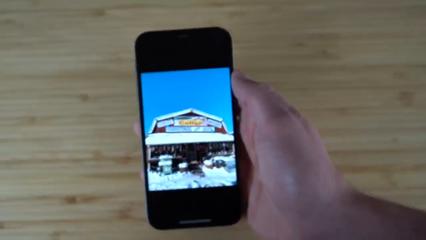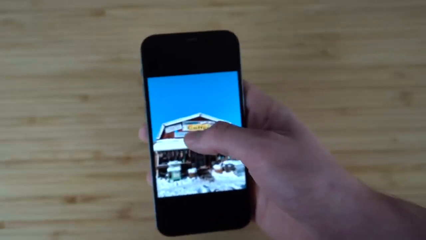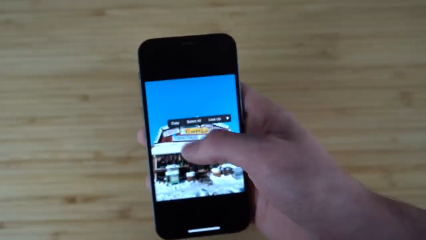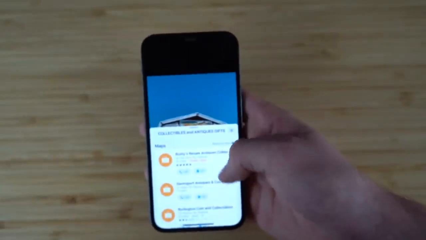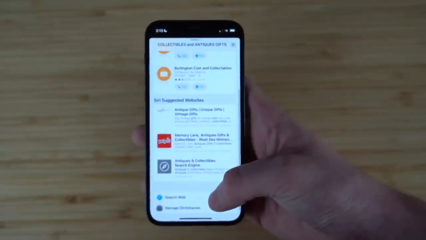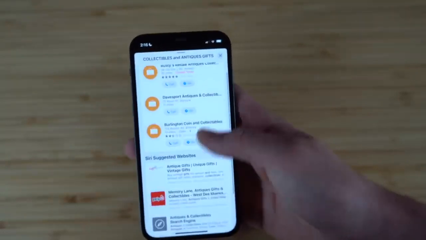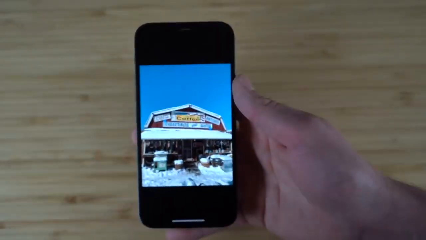Now, we have a few options. You can copy that text and then go and paste that maybe into your Notes app or anywhere else, or you can actually look it up. So you can select all of the text, or you can just click look up, and then it's going to look up that word on Google search. It will show you some Siri suggested websites. You can search the web, manage your dictionaries, or even check out some different locations near you that have those words listed on their website.